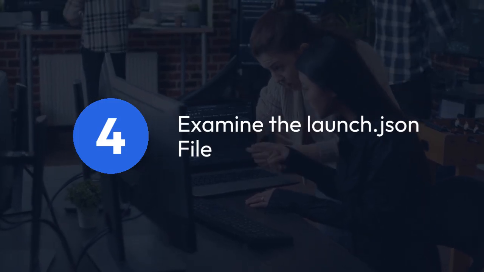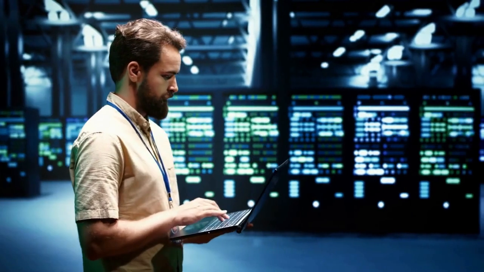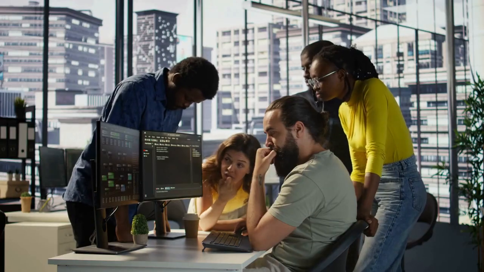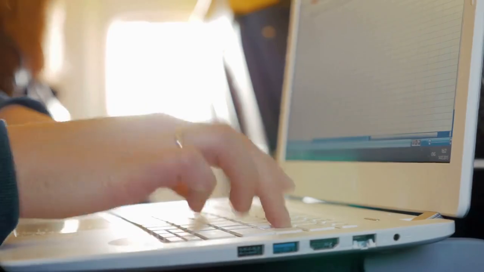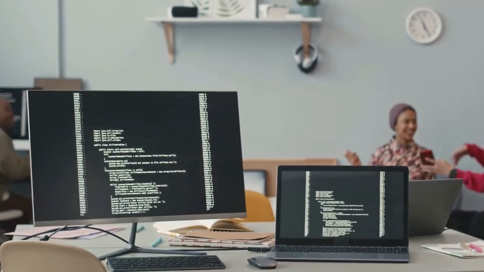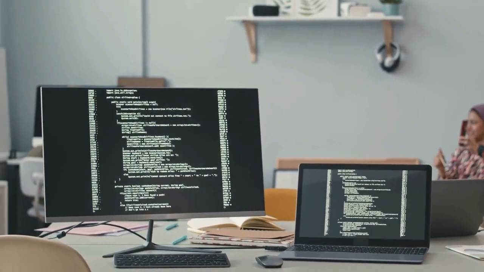4. Examine the launch.json file. The launch.json file is the heart of your debugging configuration. Carefully review the entire file. Sometimes other settings within it might inadvertently interfere with the path resolution. Look for typos, incorrect arguments, or any other inconsistencies. A simple mistake in the CWD, current working directory setting, can lead to path problems.